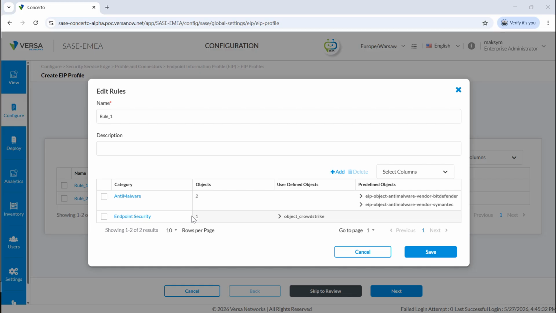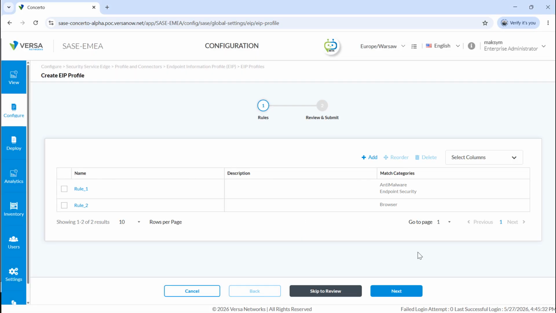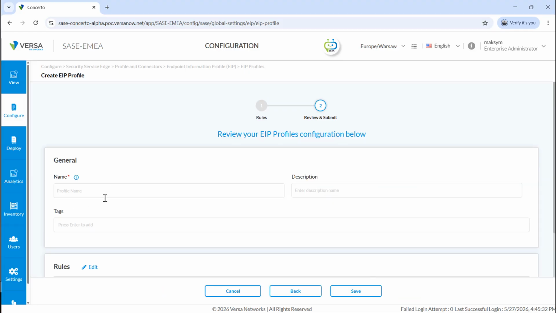This gives us the ability to configure an EIP policy where we would like to match multiple objects simultaneously, or effectively multiple applications, services, processes, or registry values, or any combination of those. So how can it be useful? For example, a company can validate if an endpoint has proper anti-malware and endpoint security applications installed. Okay, I click save, and I click next, and now I can give it a name, my EIP profile, and I click save.